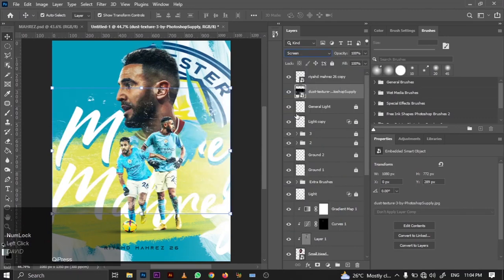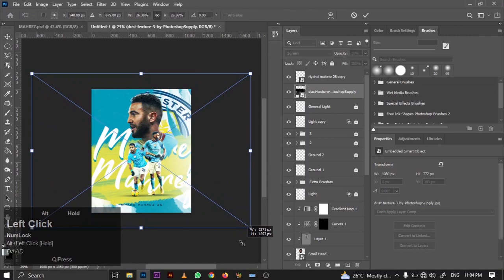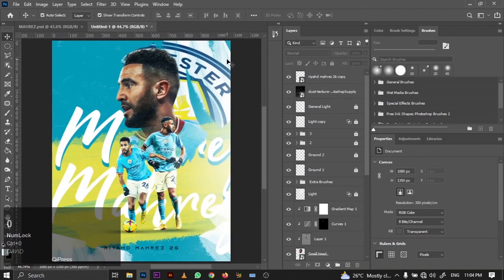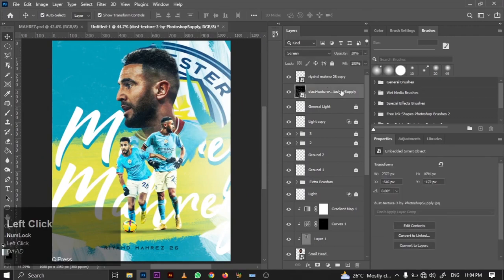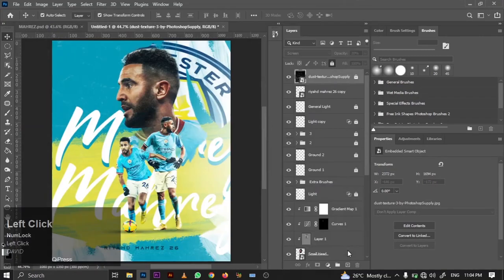I'll change the opacity to 20%. I will scale this up, hold Alt, and drag it up. Yeah. Alright. So I'm going to add saturation to this. I'm going to move this one down. I'll add general hue. Save this. No, let me not save this because I'm not going to need this again. I'm going to do this.